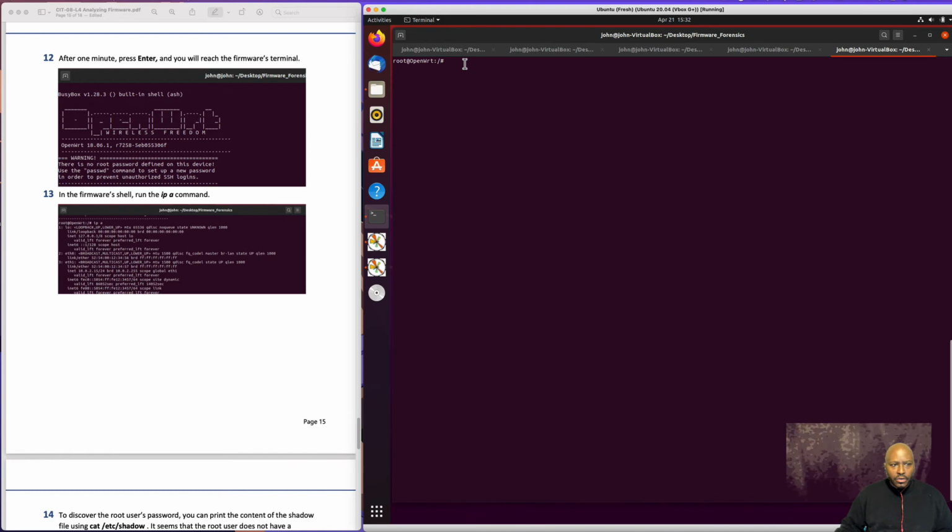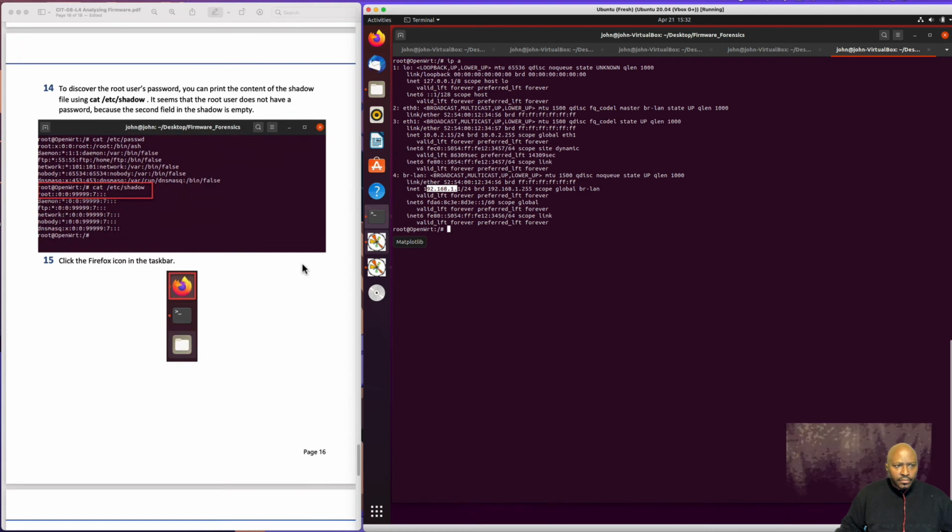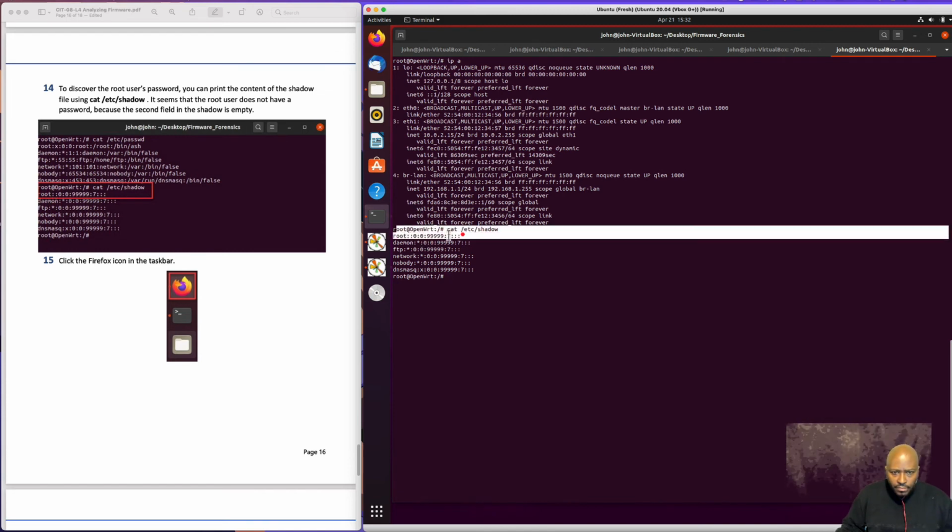Now in this case, we're just going to run the IP command because I'm in the firmware shell, and I can see that I can run some basic commands. I get the IP address. Then I can also run some other basic Unix commands. So I can cat, Linux commands I should say, shadow, so we can see the file. And then I'm looking at the root, and I see the root here, and we'll compare and contrast this, but essentially it tells me that there's no password set.